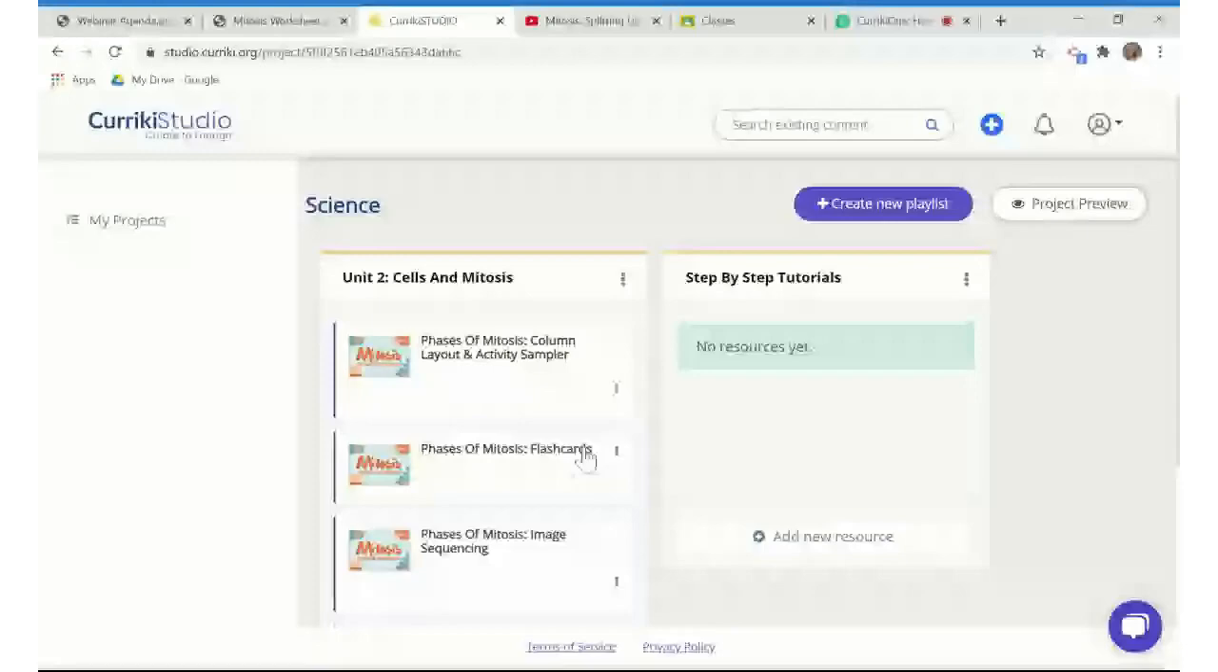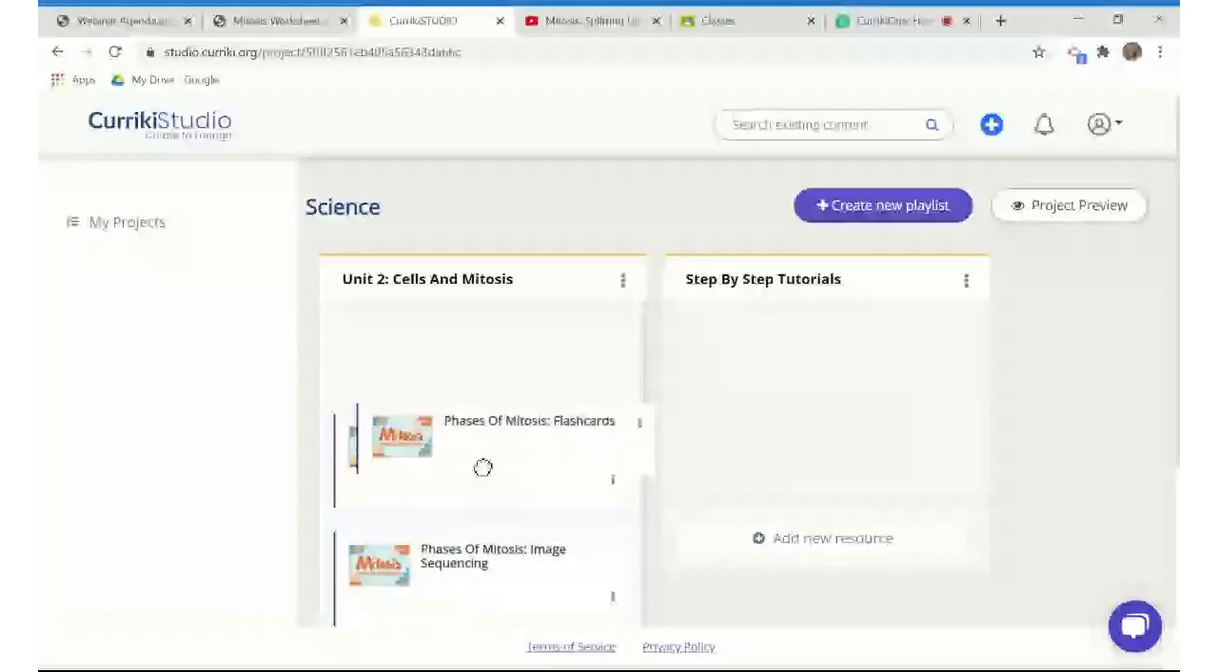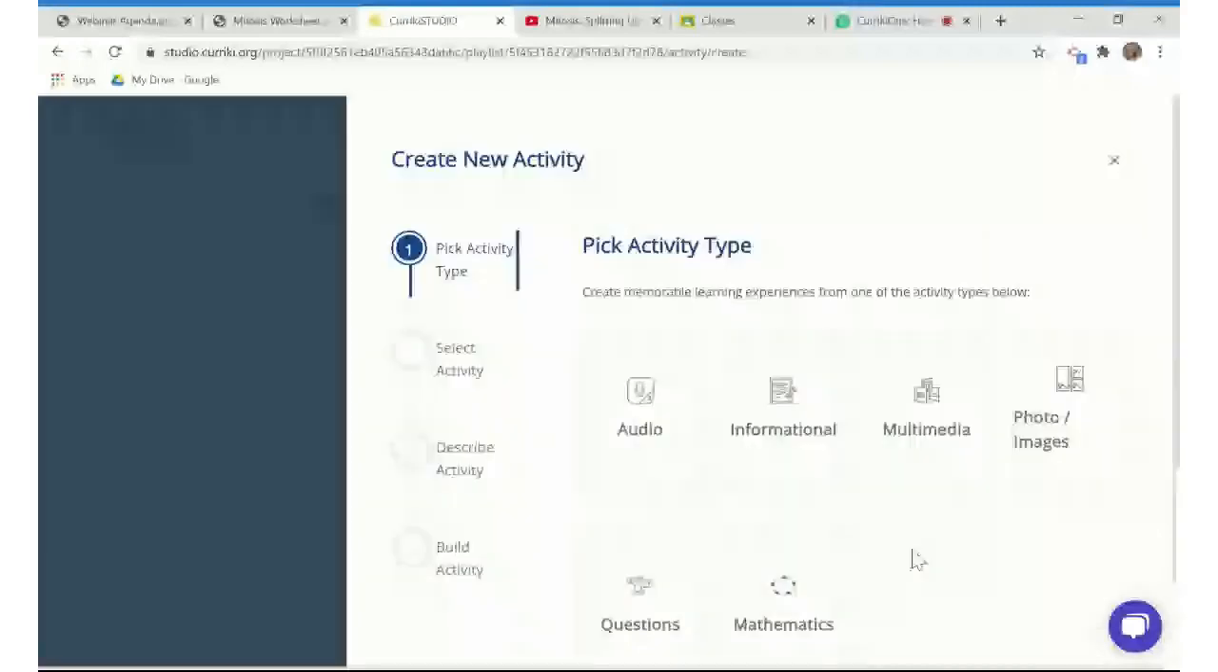Here is my screen when I'm editing as an author. I have my playlist here ready to go. I also hope you see how easy it is to reorganize your content and move your content from playlist to playlist. But let's jump in and add a new resource.